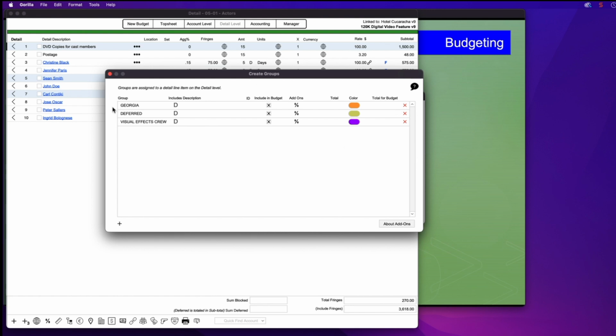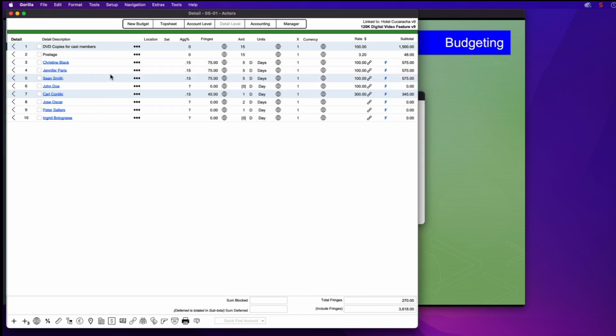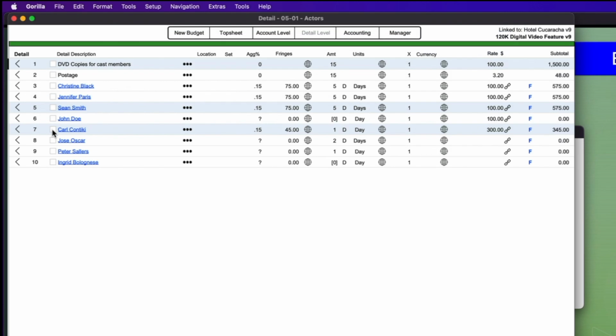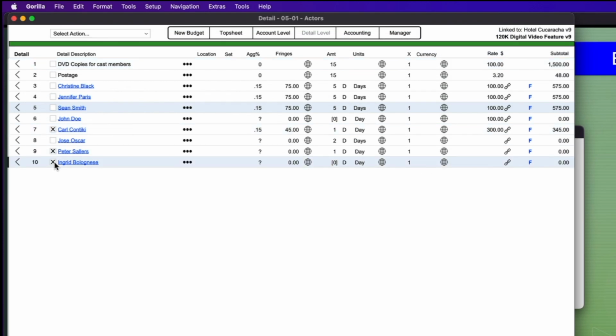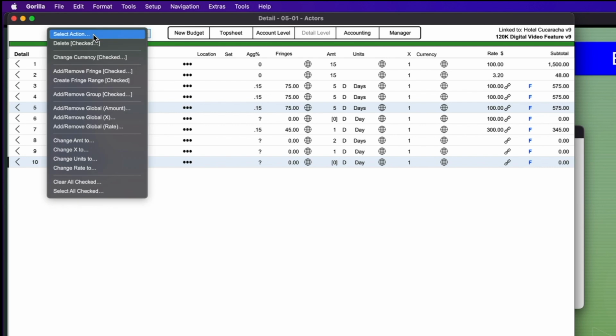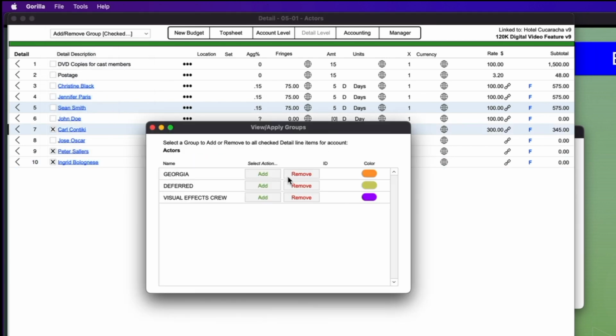Now, I have 3 groups here: Georgia, Deferred, and Visual Effects Crew. Georgia is a locale. So let's say, for example, that I wanted to add certain actors to the Georgia group. So I will select this one, and this one, and go ahead and select Action, Add Remove Group. And again, you can also do the remove also, and you can see that these are the 3 groups.